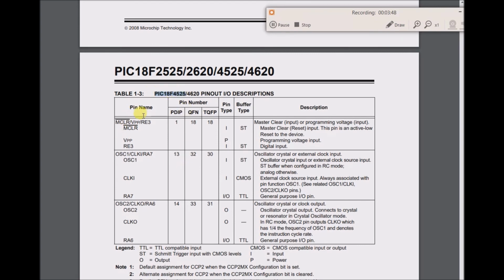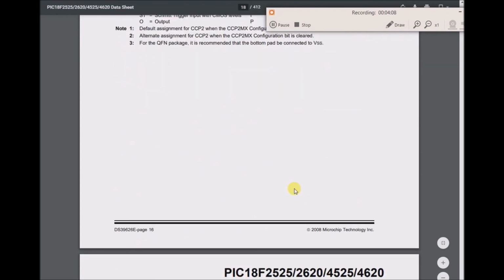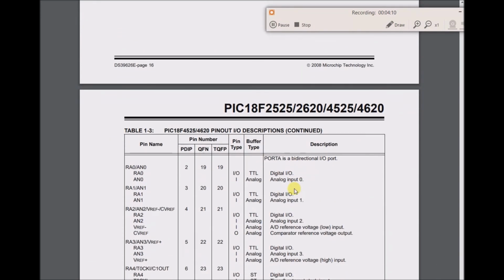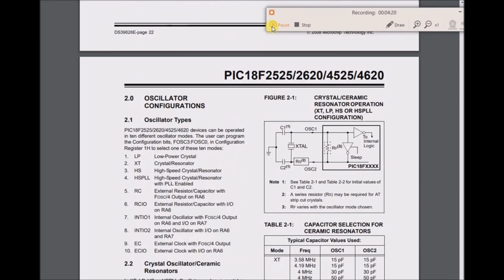So it talks about master clear, or programming voltage input, master clear reset input pin. This pin is an active low reset to the device, programming voltage input, digital input. And all these other pins, like oscillator pins. This would maybe even be worth making a separate video on, or an additional video to this one, talking about all the different meanings of these different acronyms. 2.0 is oscillator configurations. Okay, well, I'll stop it here for now.